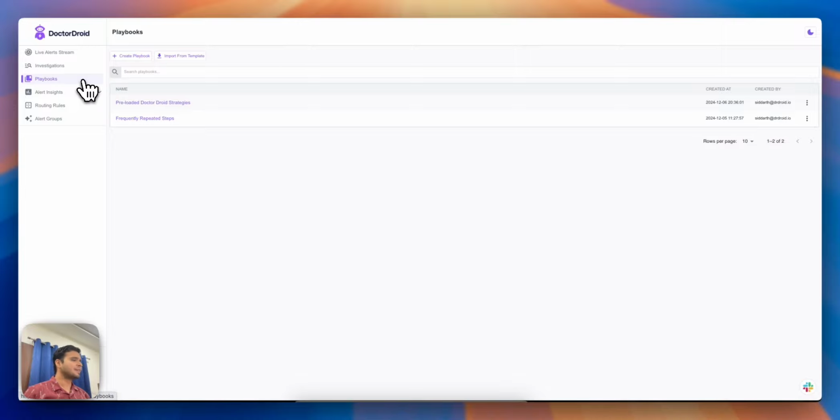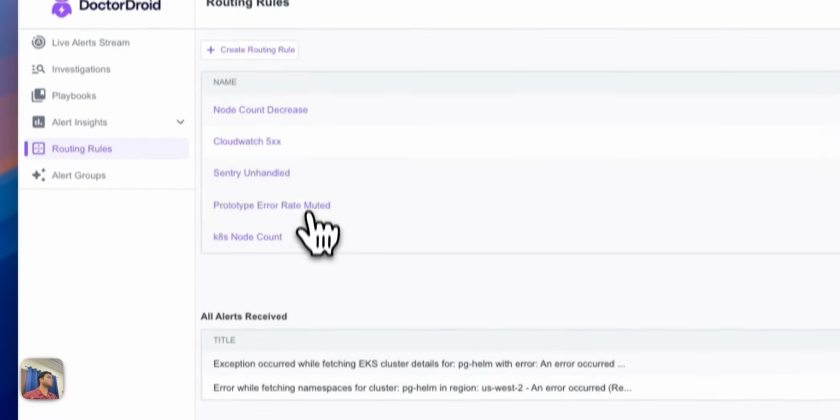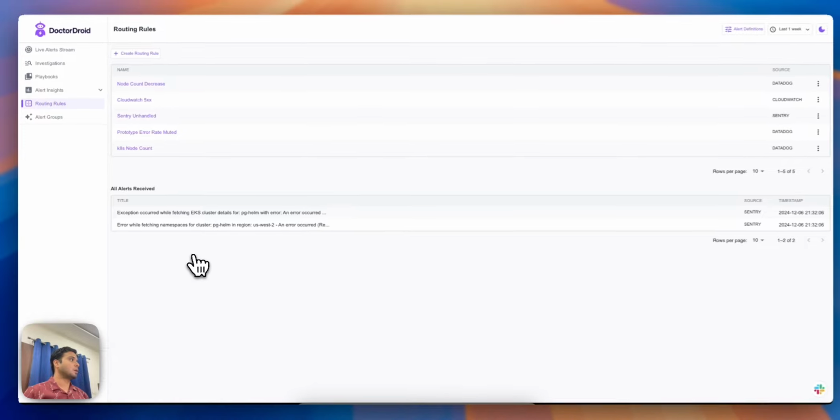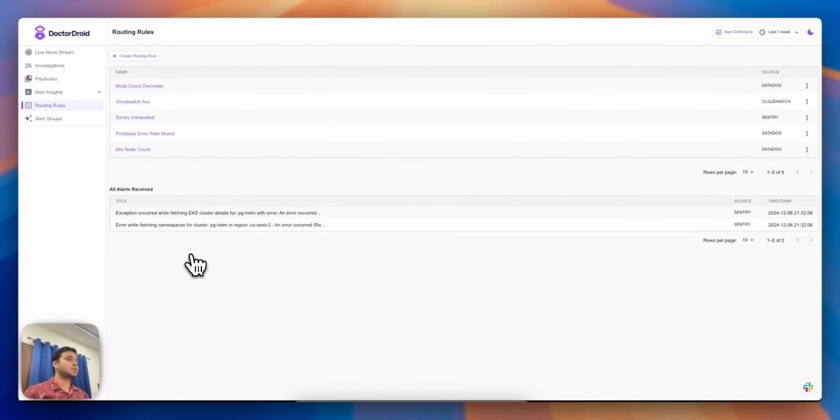So in a nutshell, as soon as an alert comes in, this helps you first reduce the noise in your alerts through the rules, and keep it such that you know exactly which alerts are actionable, which are informational, and which are truly noisy. After that, you are able to do very quick investigations on those alerts.